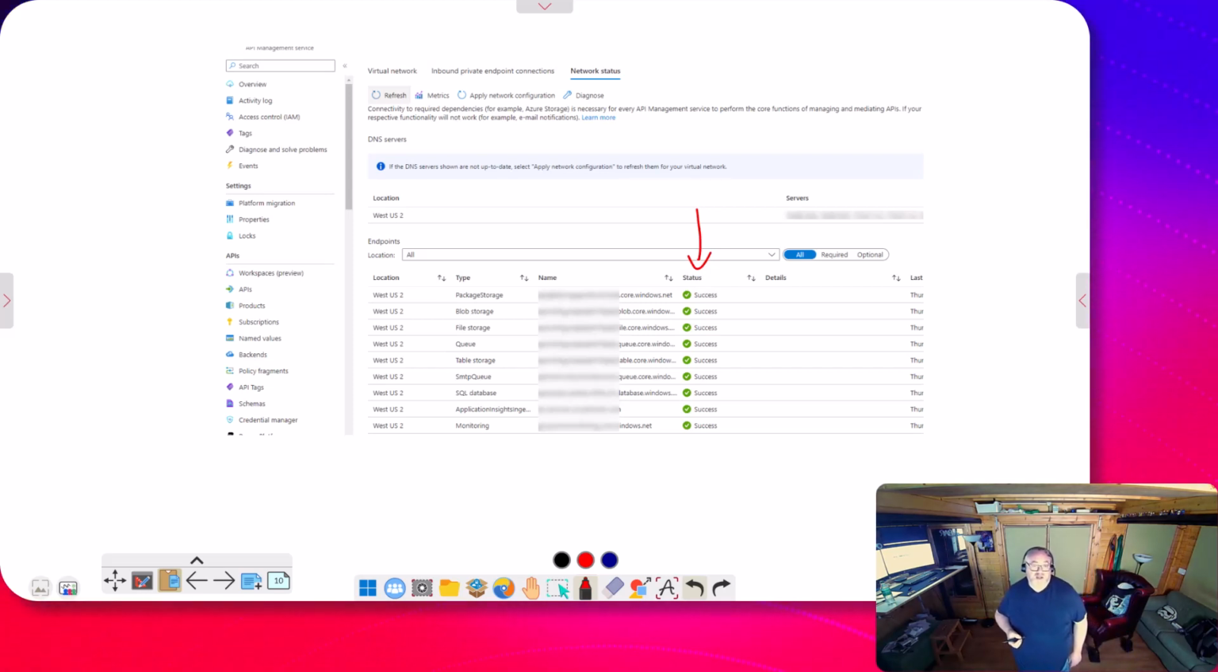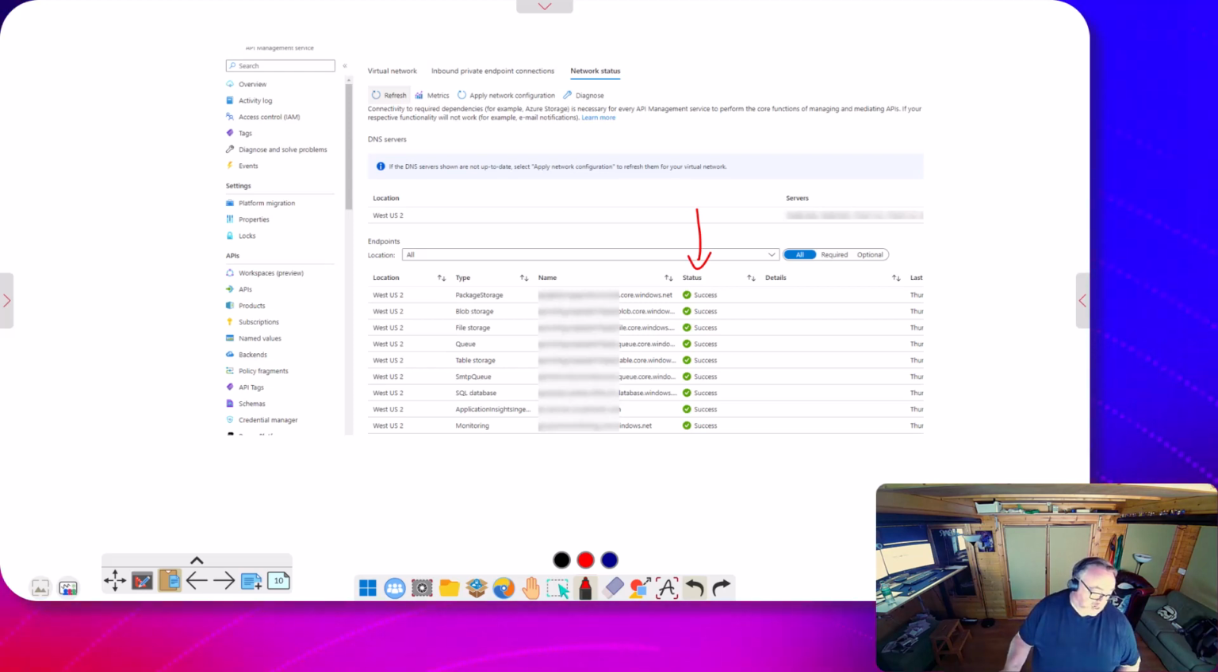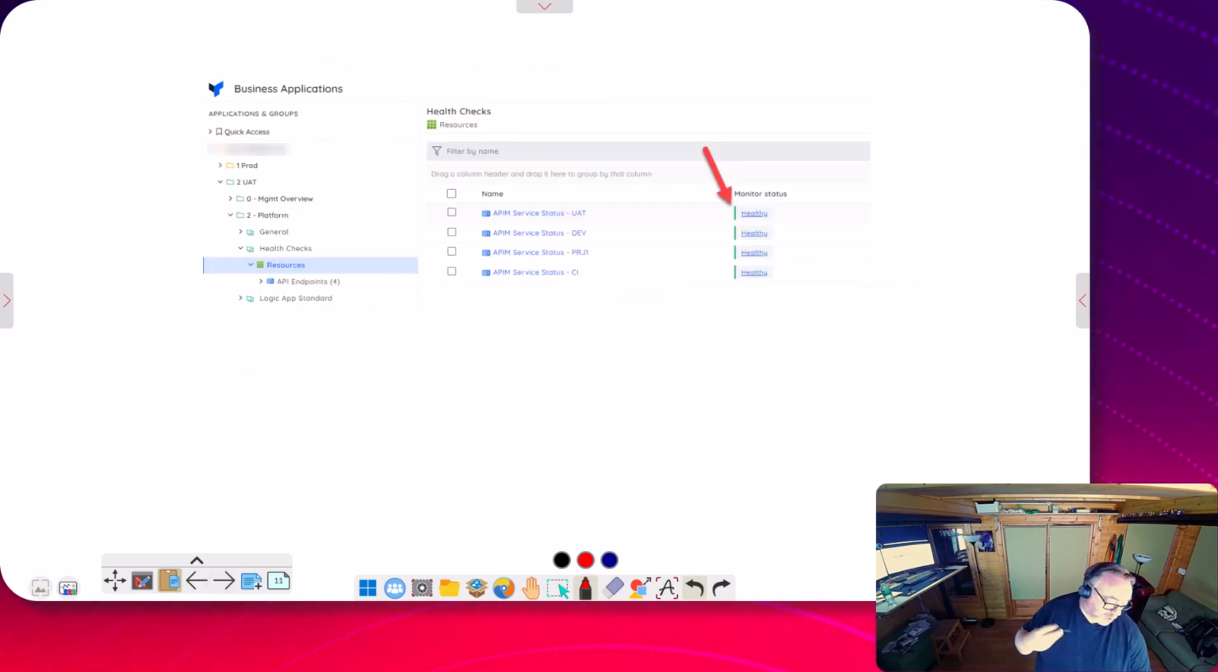We can see down here everything's green again. So at this point, API started working. The logic apps started working again. I think for us, the question is how can we mitigate that risk again?